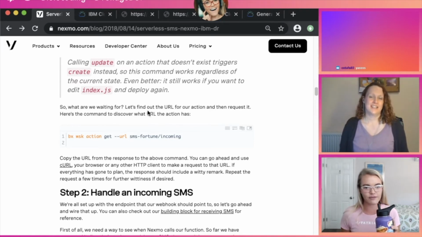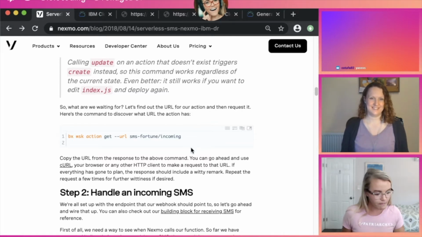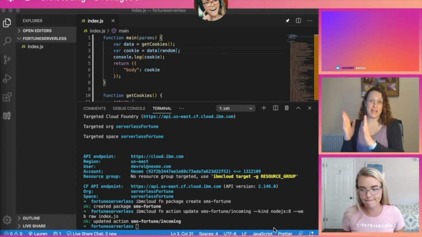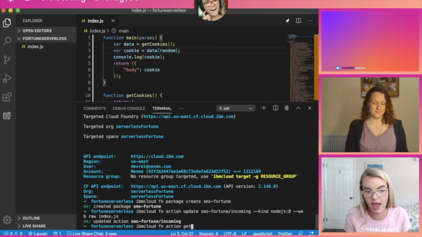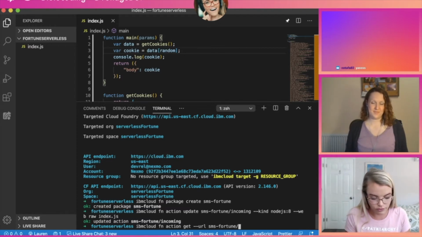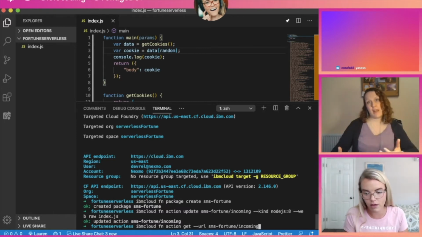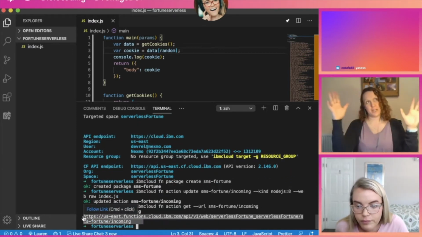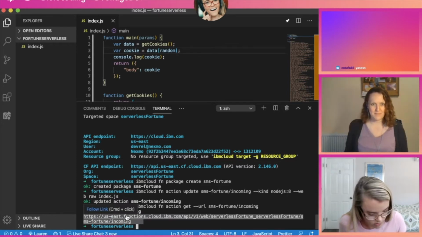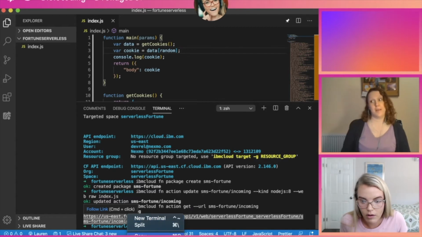So now we have to find out the URL for our action and then request it. Here's a command to discover what URL your action has. Oh, really? Cool. Again, you're going to replace the BX and the WSK at the beginning. And then it's going to be action get --url for SMS-fortune, and then incoming, because that was what we updated. You're literally saying get me the URL for the action called this, so its name is package name, action name. So we're naming it with its whole qualified name. And then you need to copy that URL that you just got back on the command line. All right, I got it.